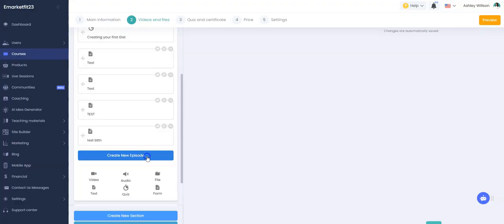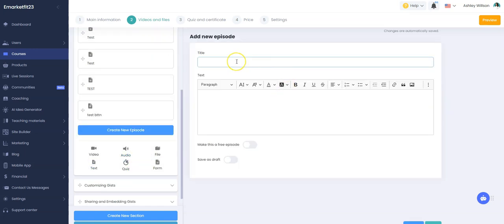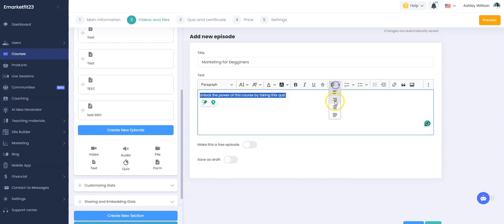Then create a new episode, choose text episode, add your title here, then add your description. Then you can customize your text. After customizing your text, you need to have a button here to make all this happen.